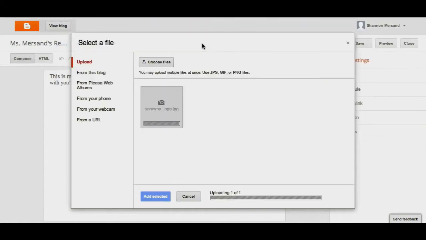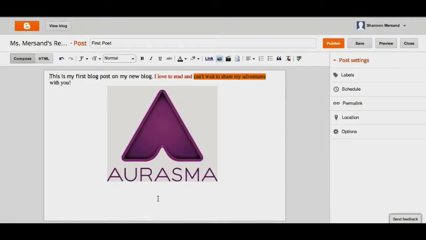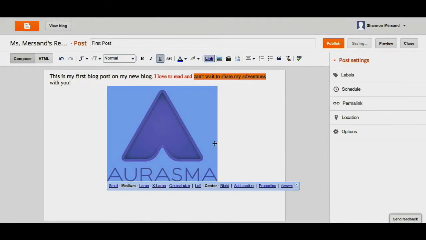Just going to insert an image that I happen to have on my desktop. I click my image and add selected. I can then choose if my image is small, medium, large, or extra large, or the original size. I can change the alignment, I can add a caption, and I can add properties.